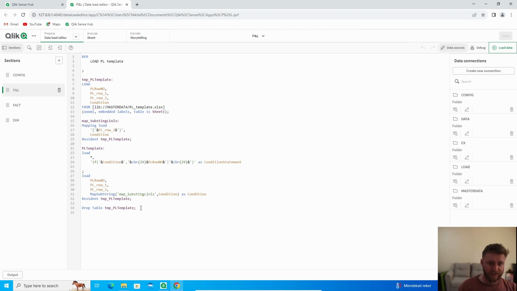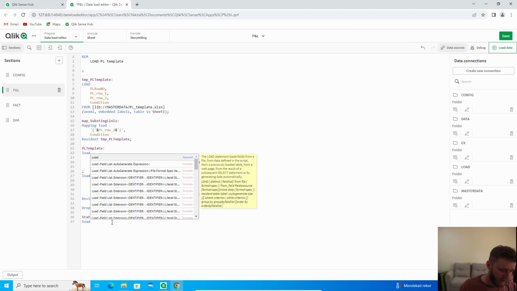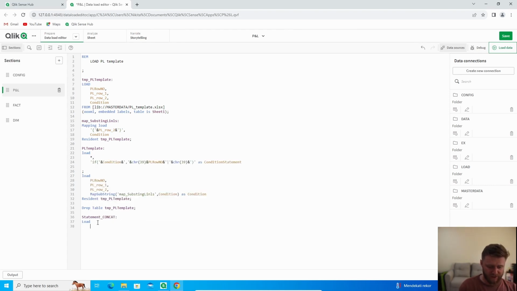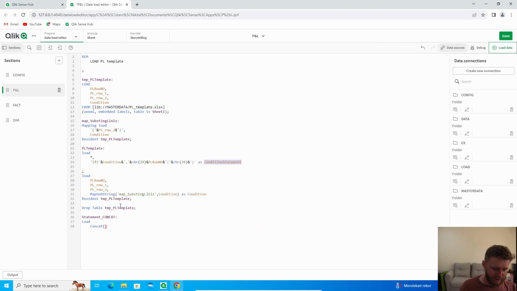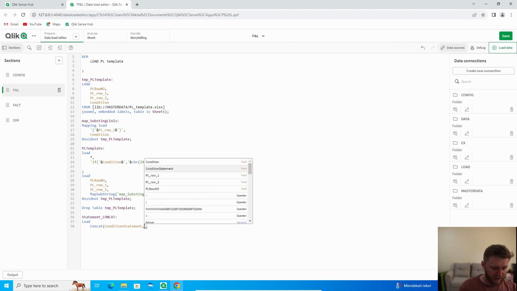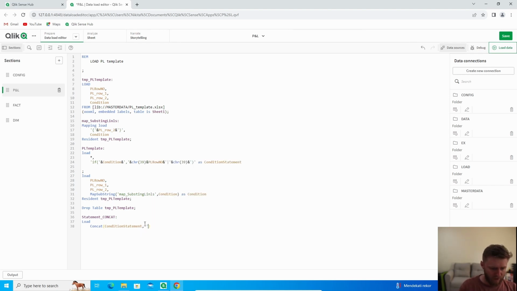Let's create another table, call it statement concat. We load the data, and here we use concat function. We concat condition statements, and for concatenation string we'll use such logic.